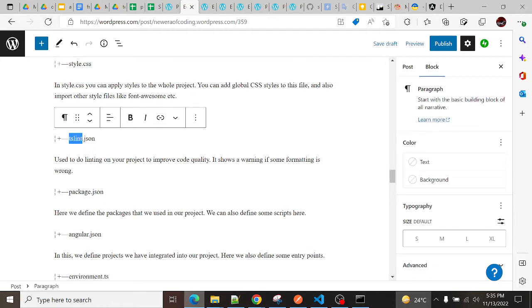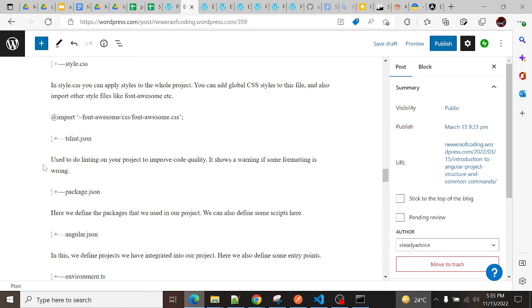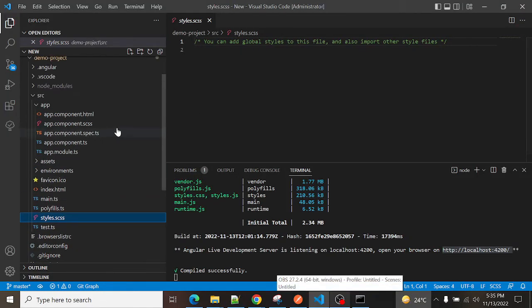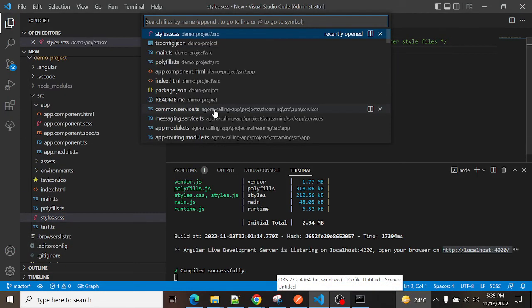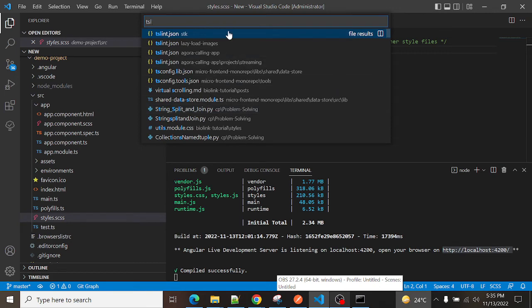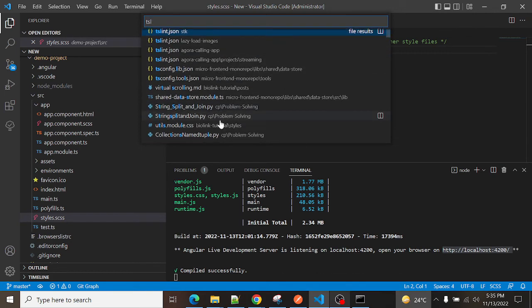Now we have the linting file. Linting is basically used to make our code more readable. It is used to do linting on a project to improve code quality, so it shows a warning if some formatting is wrong. Let me check whether we have configured TS lint or not.